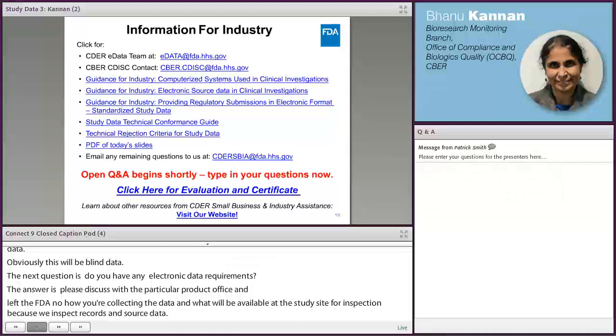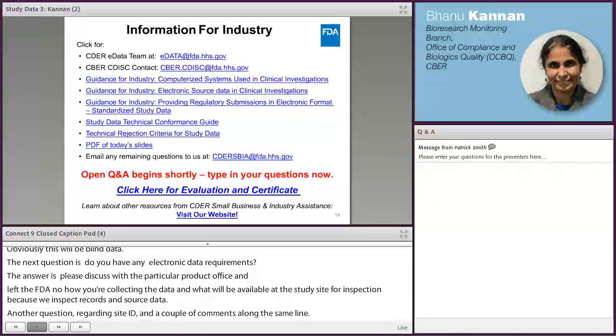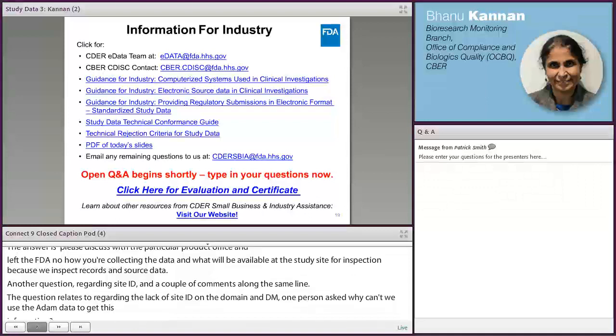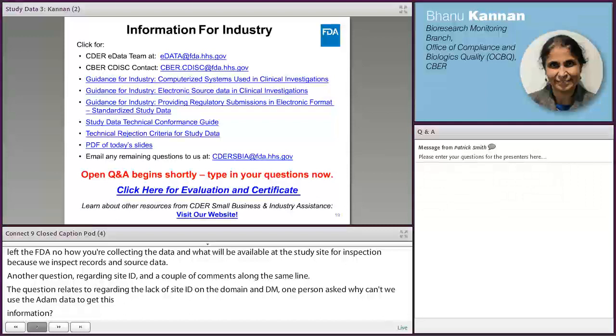And another question here regarding site ID, and I think a couple of comments on the same line. The question relates to the lack of site ID on SDTM domains other than DM, and one person had asked, why can't we use the ADaM data to get this information, merging ADSL onto the SDTM domain? We are still using the SDTM domain, and I know there is an opportunity to merge data, but since that is derived data, we are trying to stay away from that, but we know there is an option.